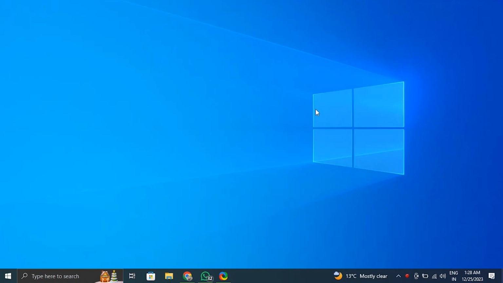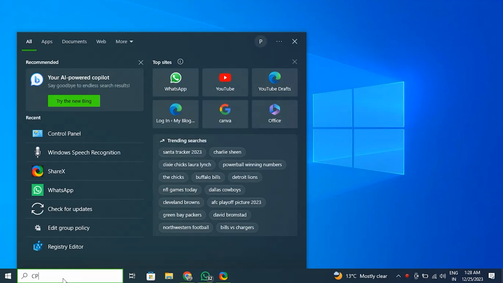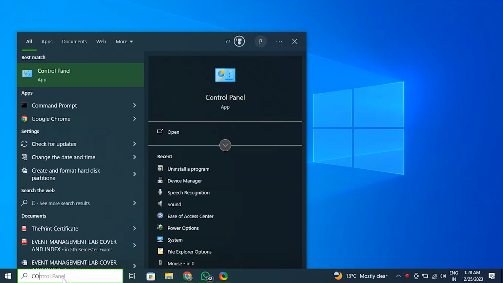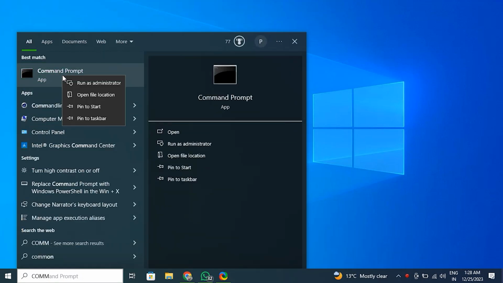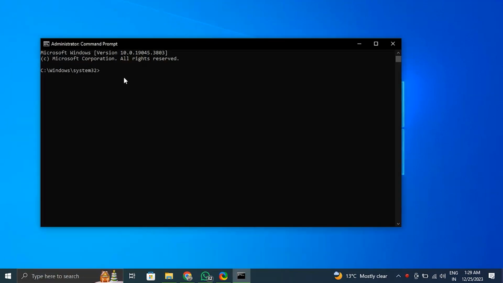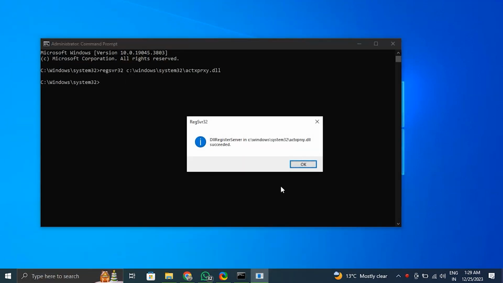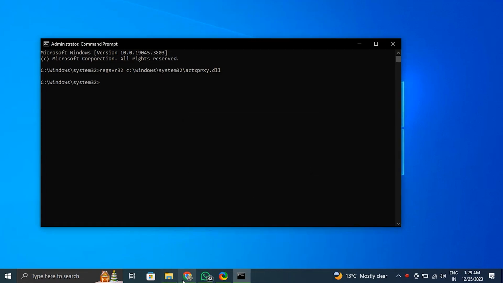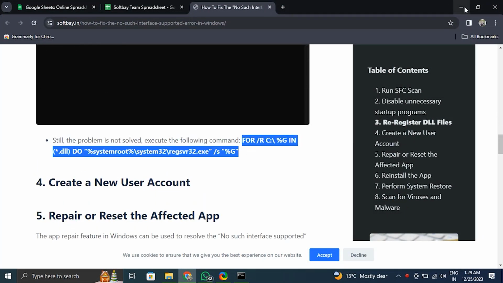Number 2. Re-register DLL files. For this, search for Command Prompt, right click the top result, and from there select the Run as administrator option. Now copy and paste the following command on your Command Prompt. If the problem is still not solved, execute the following command.